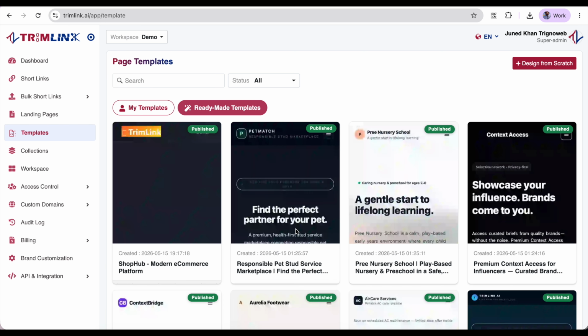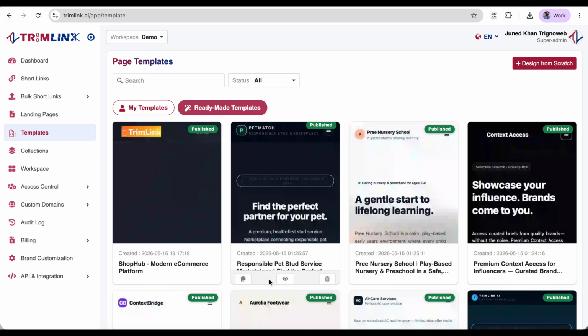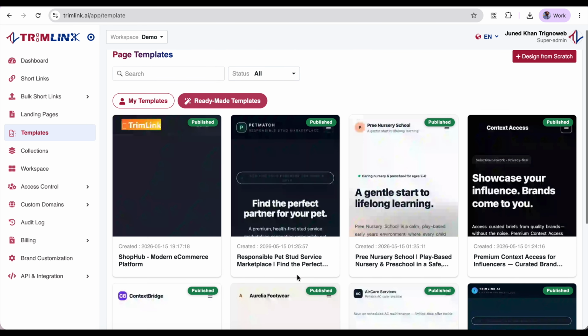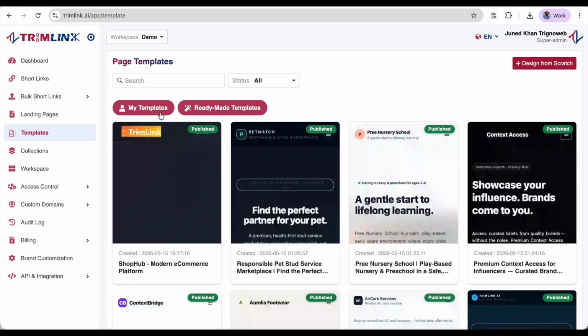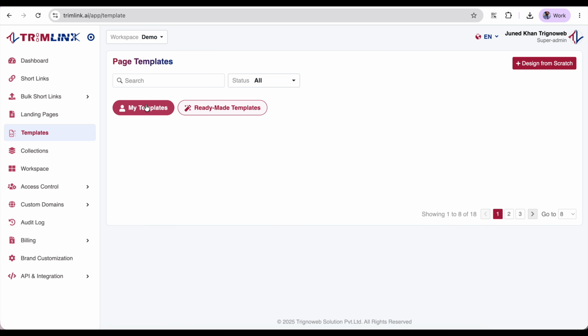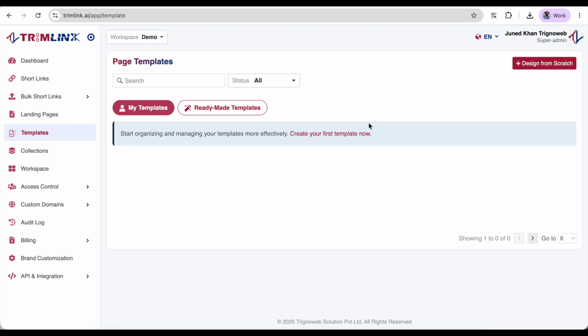If you want a faster start, browse the ready-made templates library. Simply copy a premium template, customize it for your brand, and publish it in minutes. For this demonstration, we'll create a new template using AI by clicking Design from Scratch.